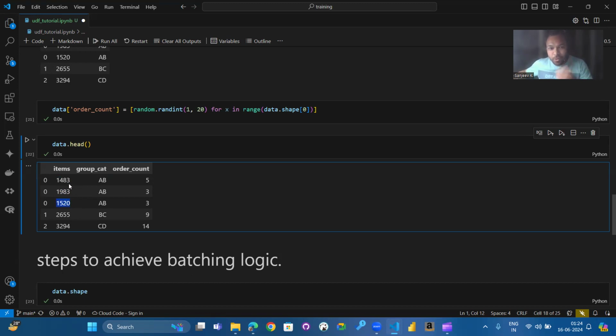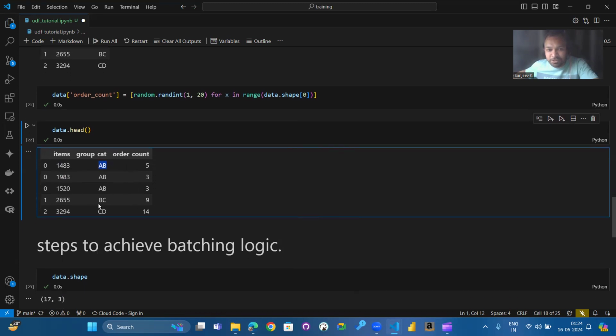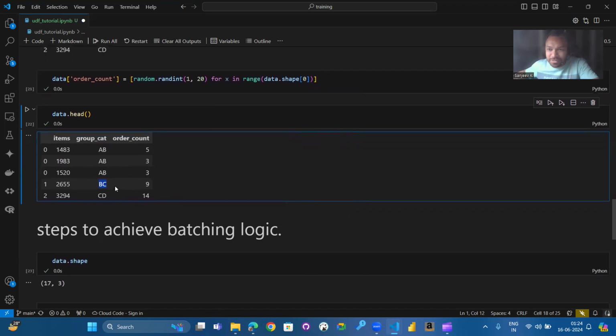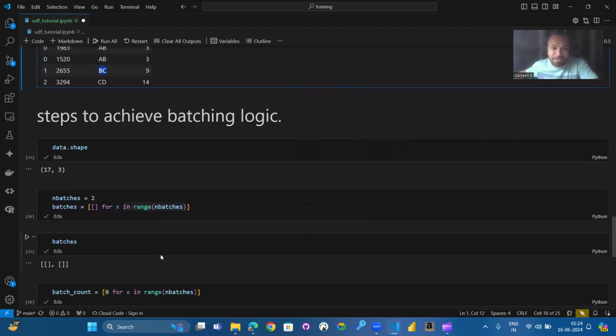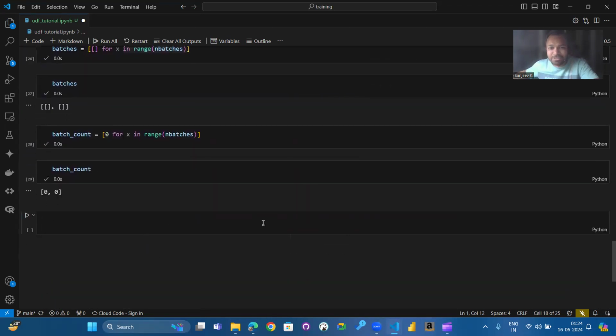If I go at item level, then 1483 can belong to batch one, maybe 1983 can go to batch two, and then the requirement will fail. So I want to append AB to batch one, and the next group to maybe batch two or batch one based on the order count. So first let us get the order count. How do we get the order count at group level?